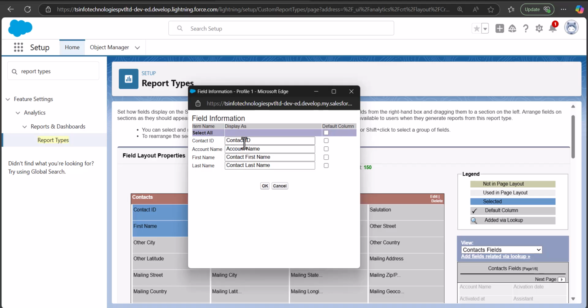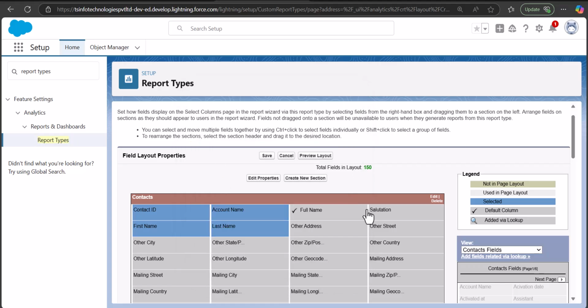For example, I will change the contact ID to ID of contact, and now we have the next columns, first name and last name. Here I will edit it as first name contact. I will reshuffle the name, so it will be displayed as first name contact, and also I will change this. Now you can see we have changed the label of the columns, and after changing the column names you have to click on the OK button. I will change this also, like name account, and after applying the changes in the column names we will see the preview of the layout.